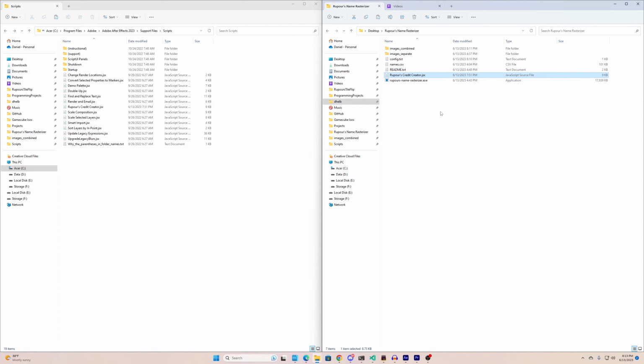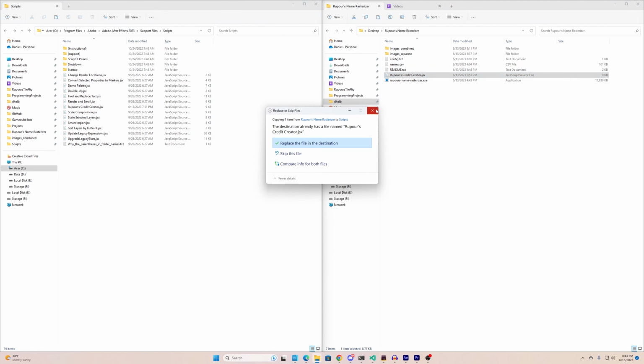Another thing I've added is this little After Effects script, which animates the credits automatically, which is a pretty simple installation. All you do is go to your C drive, Program Files, Adobe After Effects of the version you're using. I'm using 2023. Support Files, Scripts, and then you just copy and paste it. I already have it in there.